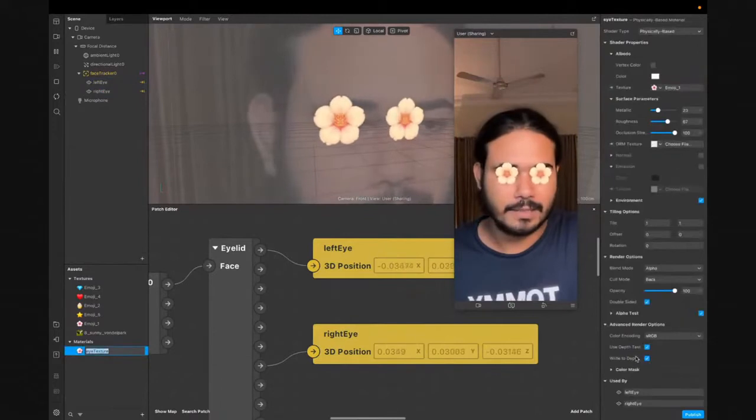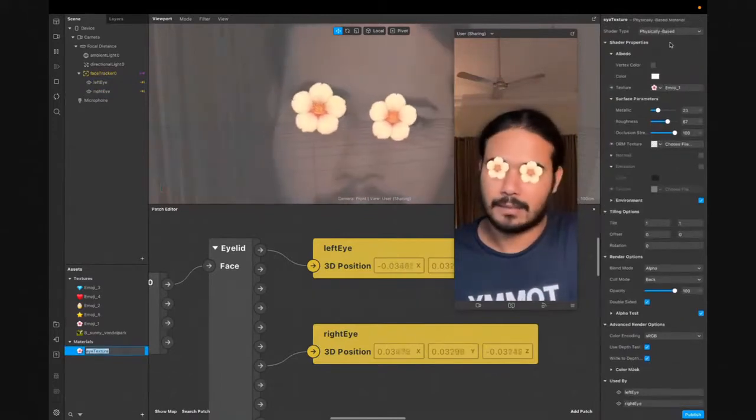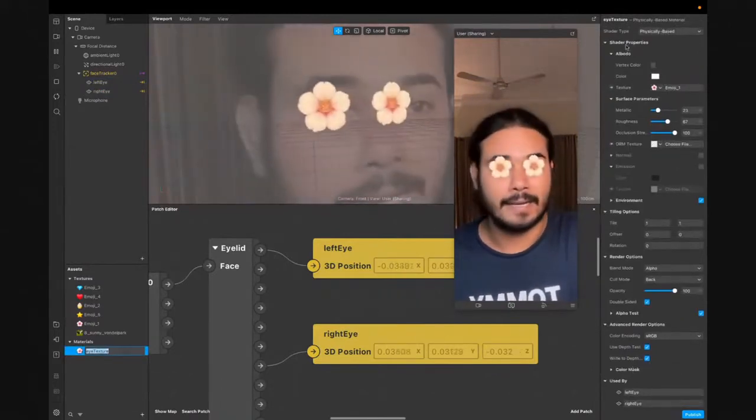We already have discussed the depth tests, and that's it. That's the physically based material, and we have our material ready.